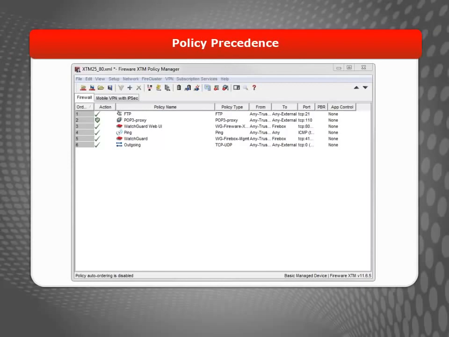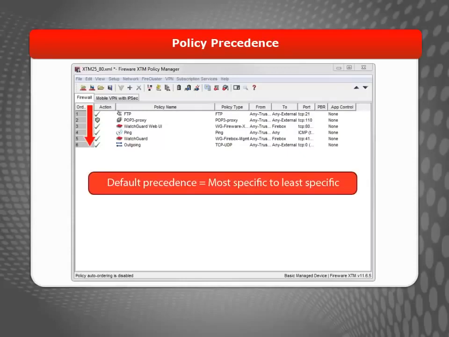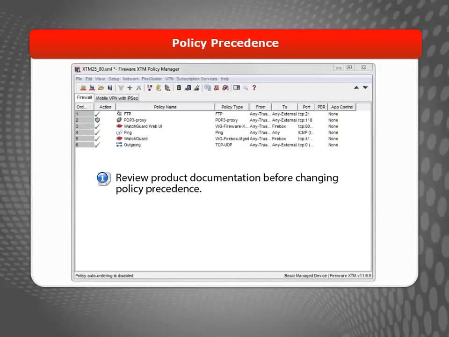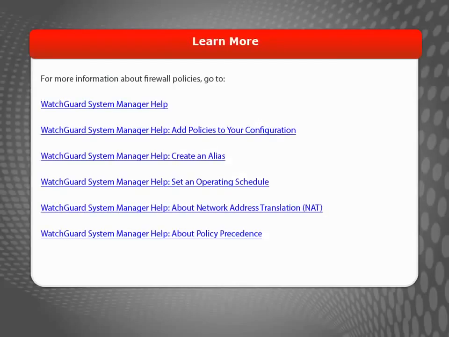Finally, it is important to understand the precedence of the policies you create. By default, the device auto-orders policies from most specific to least specific, and WatchGuard recommends that you keep this default setting if at all possible. However, if you need to, you can manually order your policies in Policy Manager by using these arrows. To better understand policy precedence before changing the order of any policies, it is highly recommended that you carefully review the product documentation. With all of this information in mind, you are now ready to start creating your own firewall policies. For more information about creating policies, visit the WatchGuard website.